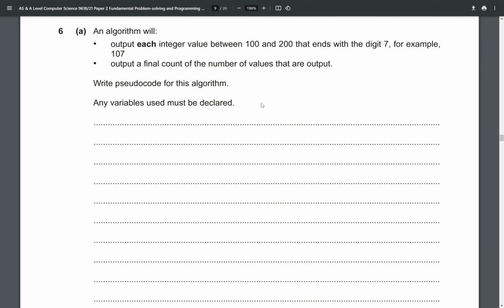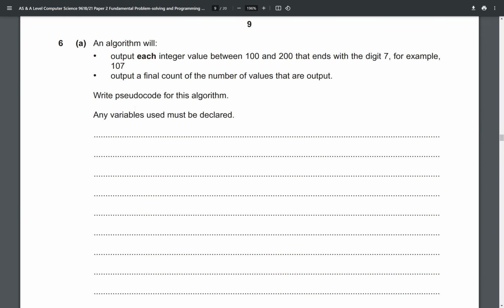In this video, we'll look at paper 21 of the May-June 2022 series. Question 6 says an algorithm will output each integer value between 100 and 200 that ends with the digit 7. For example, 107, 117, 127. Then we want to output a final count of the number of values that are output, and any variables that are used must be declared. This is 5 marks.